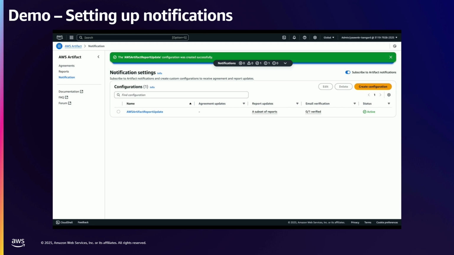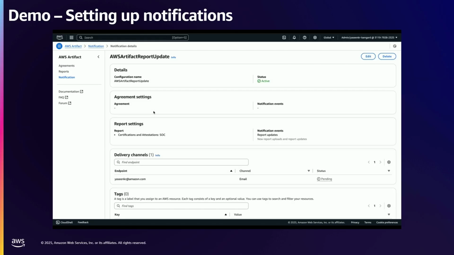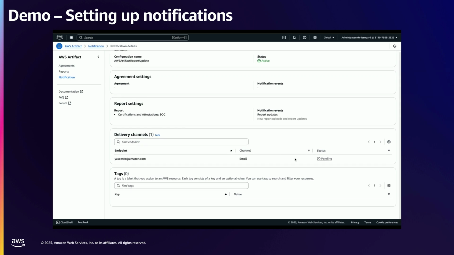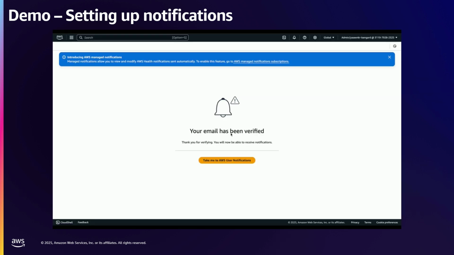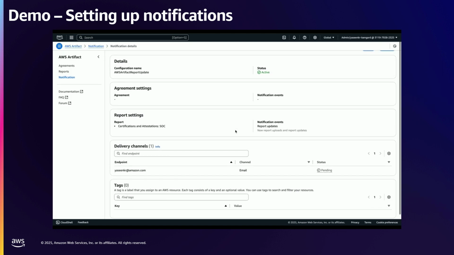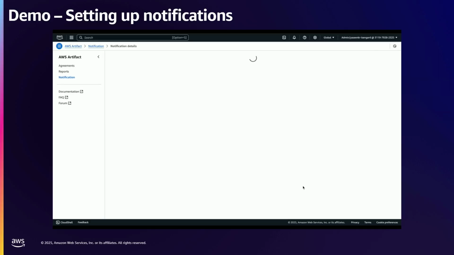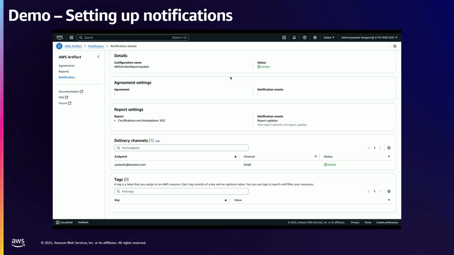And I'm going to now go into the configuration itself to show you one more additional step that you are familiar with for all other things that you probably interact with, which is verifying your email. So you will see that in the delivery channel here, the email status is still pending. That's because you need to simply verify your email when you first set it up. And once you verify it, your email is ready to deliver the SOC reports and so on for you, right? As simple as that. So what we saw right now is how you can configure AWS Artifact to send you a notification on your email when a new report of your interest is available. All right? You see the email is now active, basically, all right?